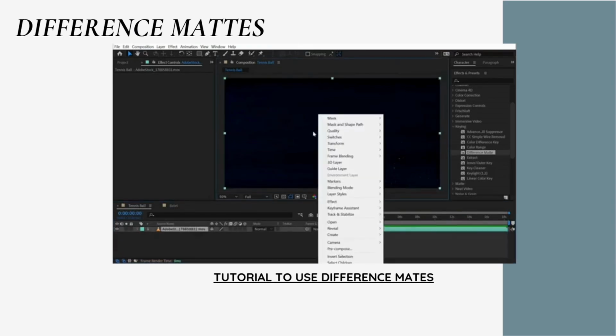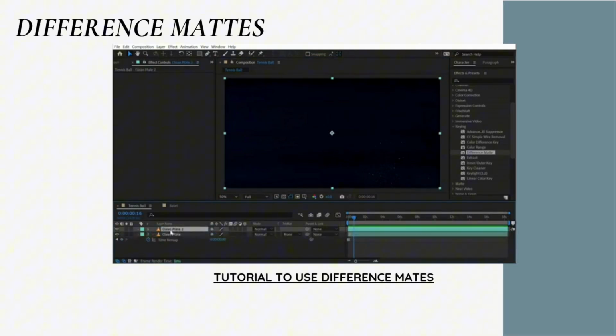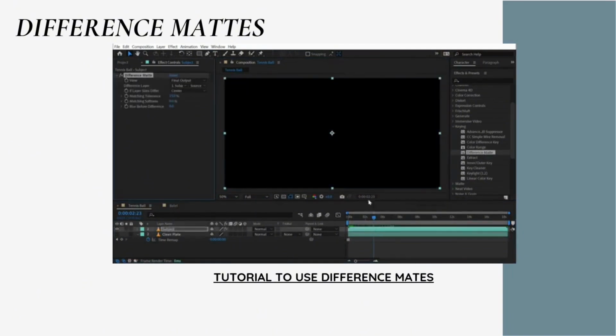So I'm gonna right click on my footage and go to time and say freeze frame. Now that frame will not change, and I'm going to rename this clean plate. Then I'll duplicate this footage and call this subject, right click and disable time remapping so that I have my footage again. I'll turn off my clean plate's visibility and then apply the difference matte to the subject.